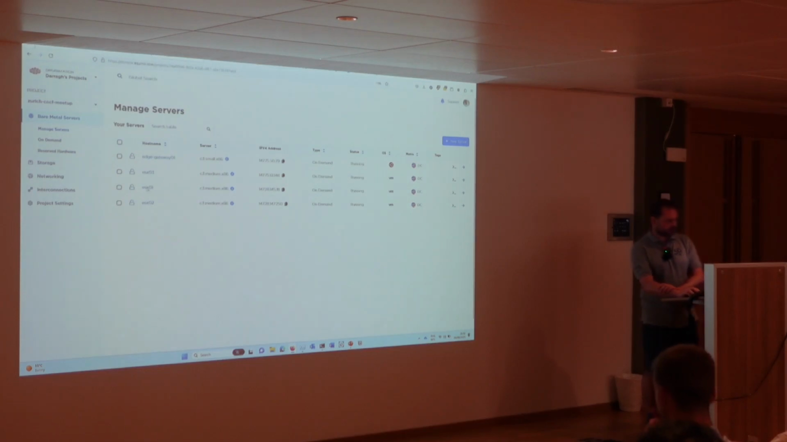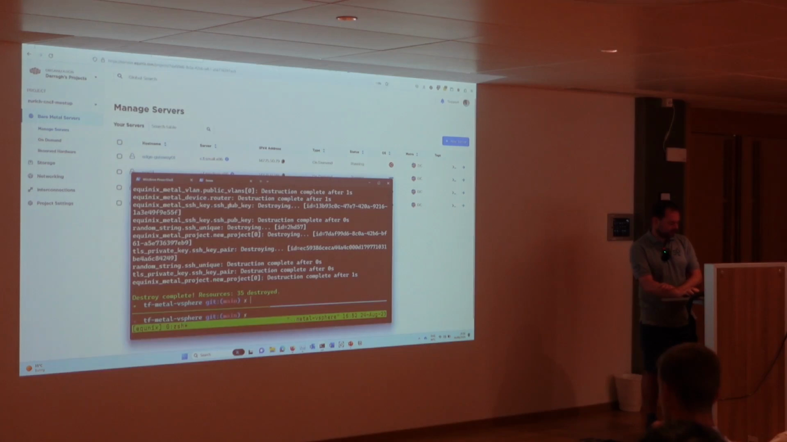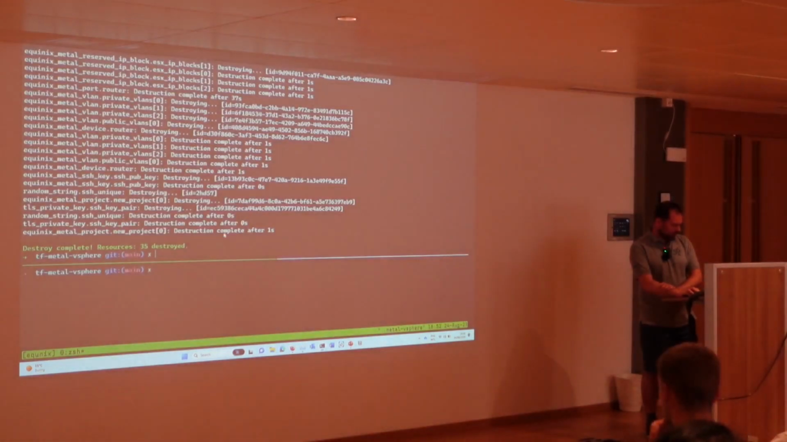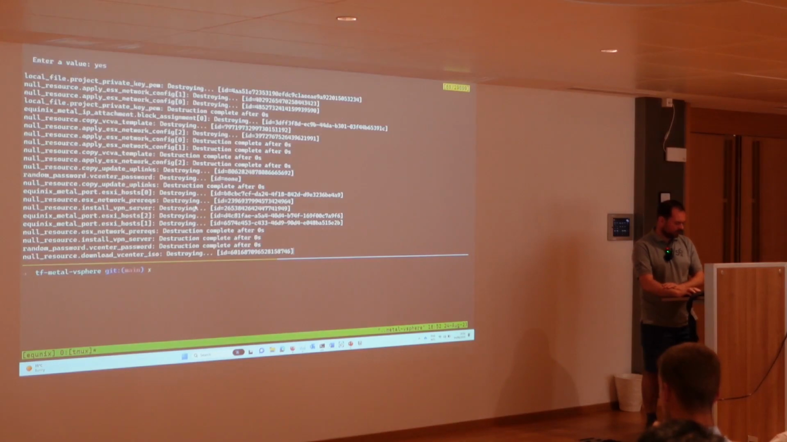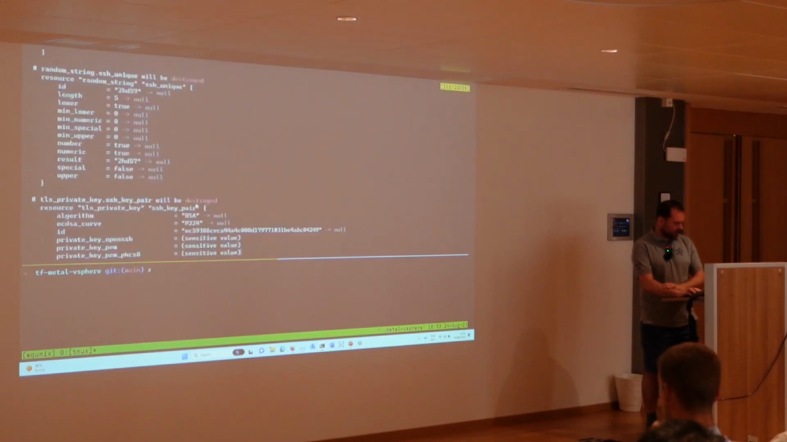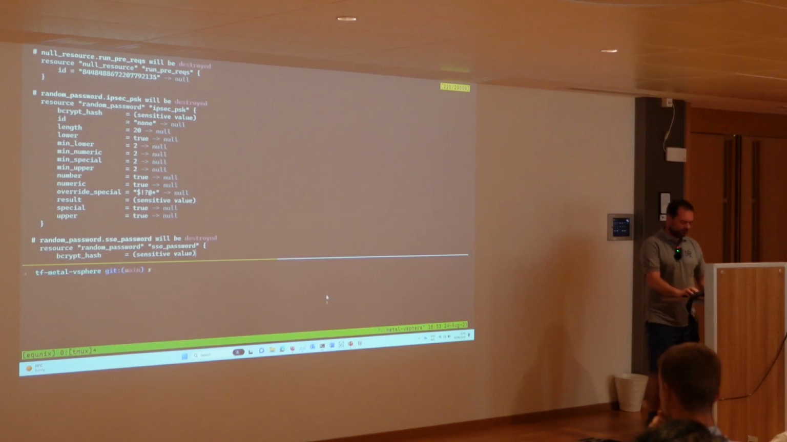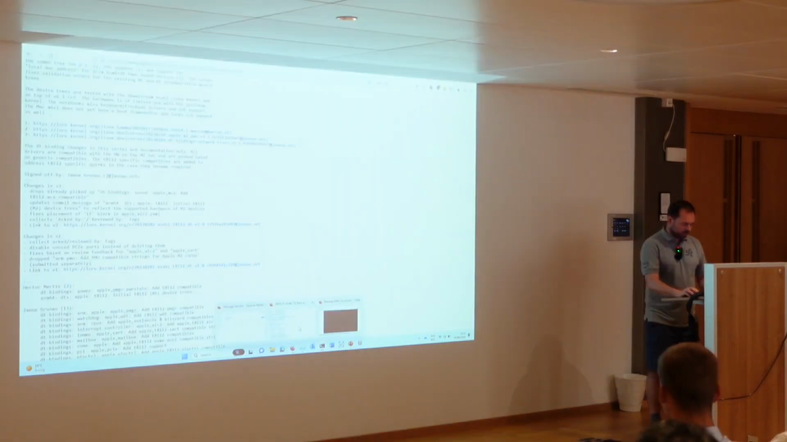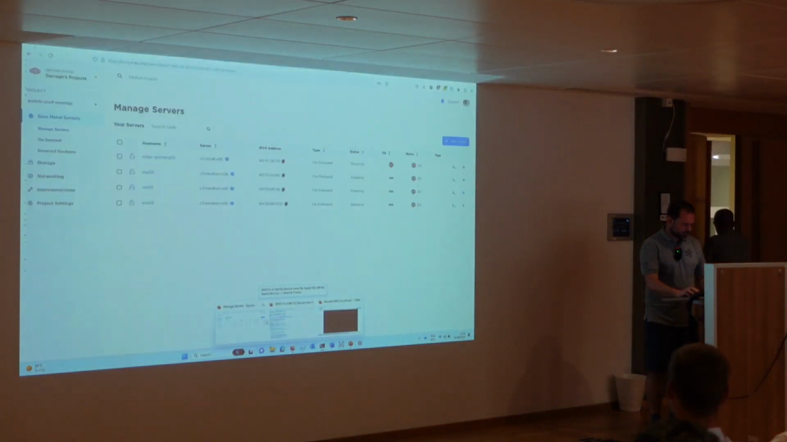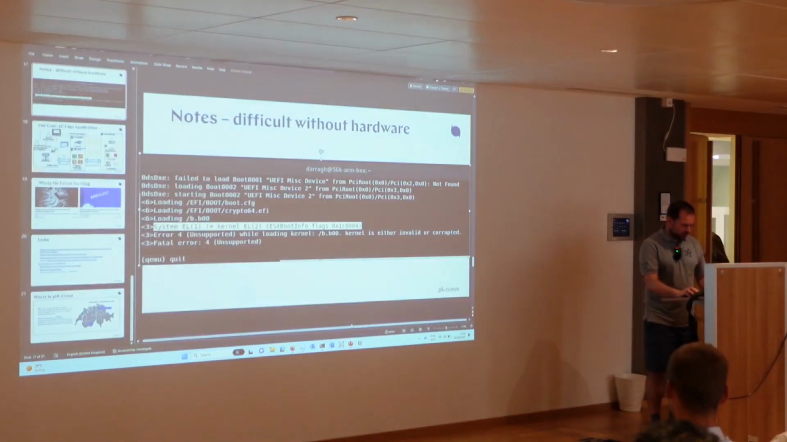Here I did a deployment of the ESX, and I wanted to show it earlier, but I think it's broken. I managed to break it somewhere there. But anyway, I think that's for another day. Let me go back to the slides.